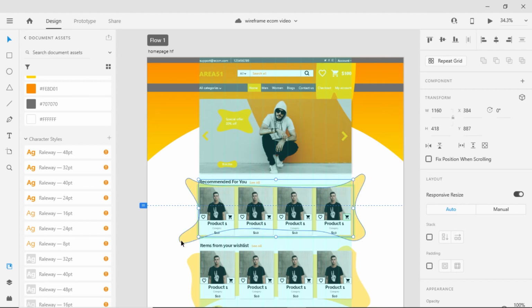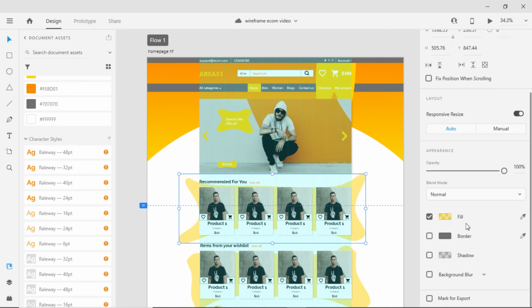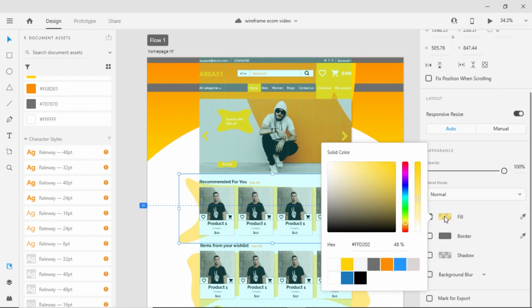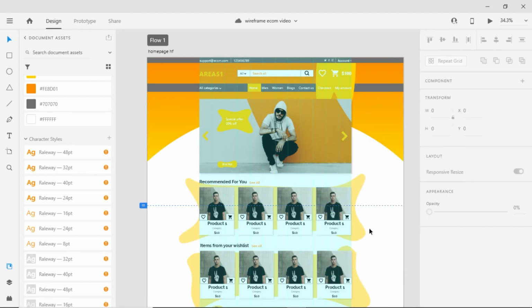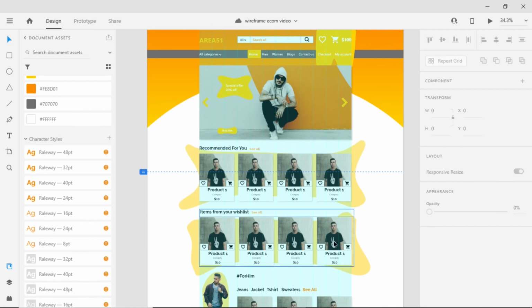We took a rectangle on top of it, and like we created the splash icon, we have created this using the pen tool. We made a random shape, decreased the transparency using this fill. On this side we will have the transparency option. Then I have sent the shape backwards so that it is in the background. Basically I have done the same thing with this items from your wish list. I just copied this section and changed the shape of this background image.